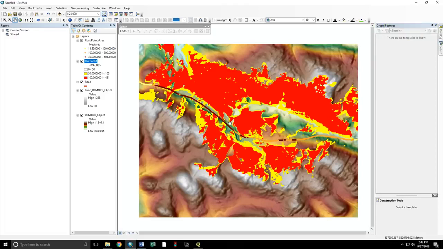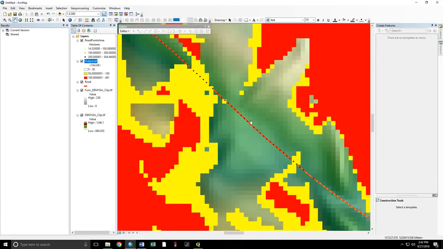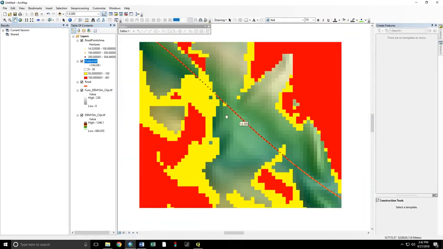In our last video, we've just completed a viewshed analysis that is calculating the number of times that each location on the landscape can be seen from a road, and the total area that is visible from each point along this road. This analysis was completed using points spaced evenly every 10 meters.